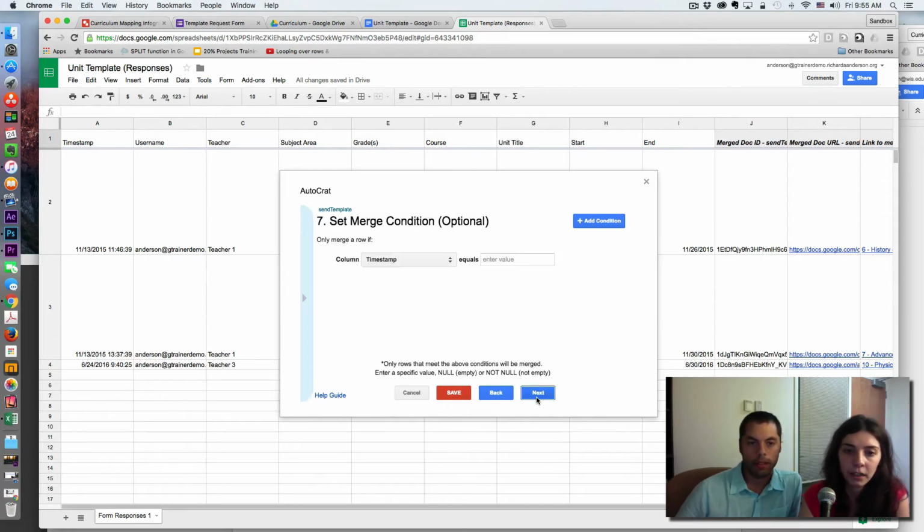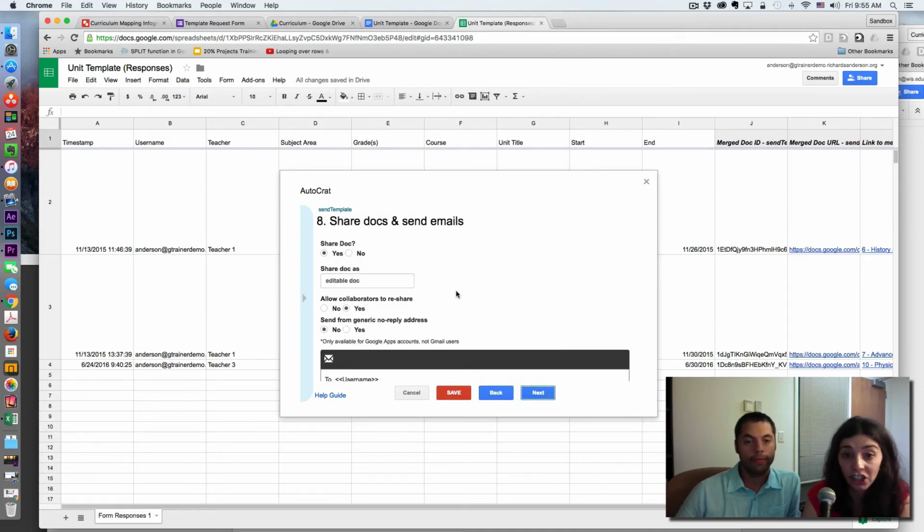Okay. Step seven is to set merge condition. And once again, we don't use condition in this example. So I'm just going to go to the next step, which is sharing documents and sending emails. So this is really important. Yes, we want to share the document.